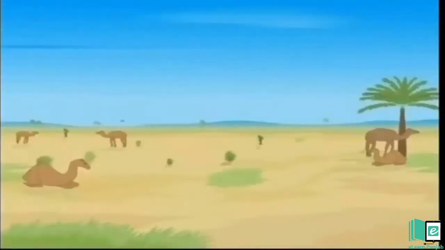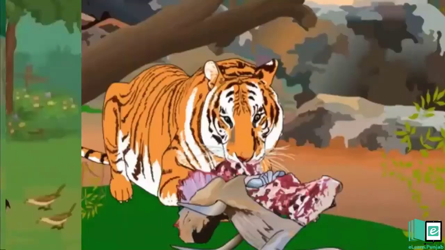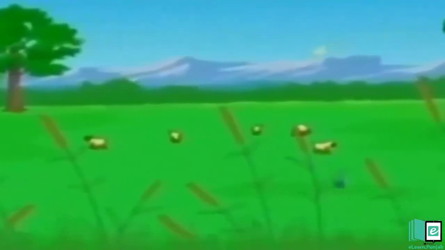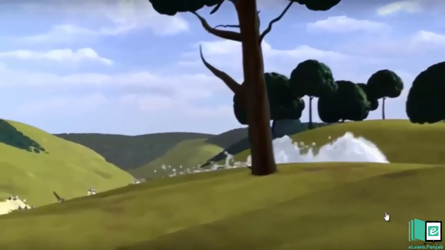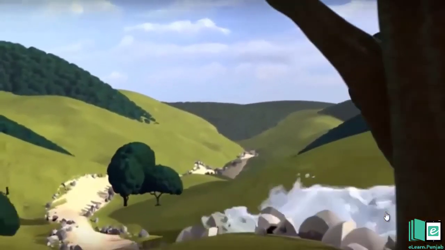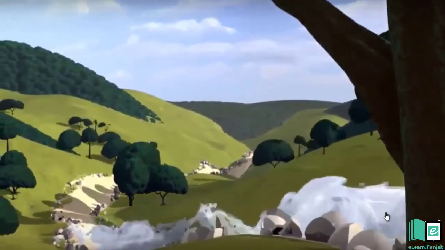Bird song, the roars of lions, howling of wolves, etc. are the adaptations of behavior. Plants, too, have many adaptations to help them survive. Trees in rainforests grow very tall to get the sunlight.